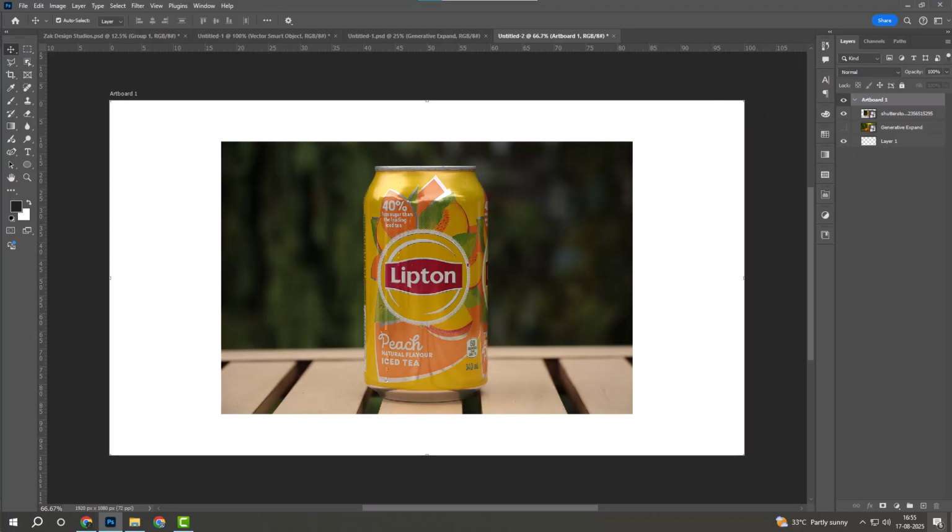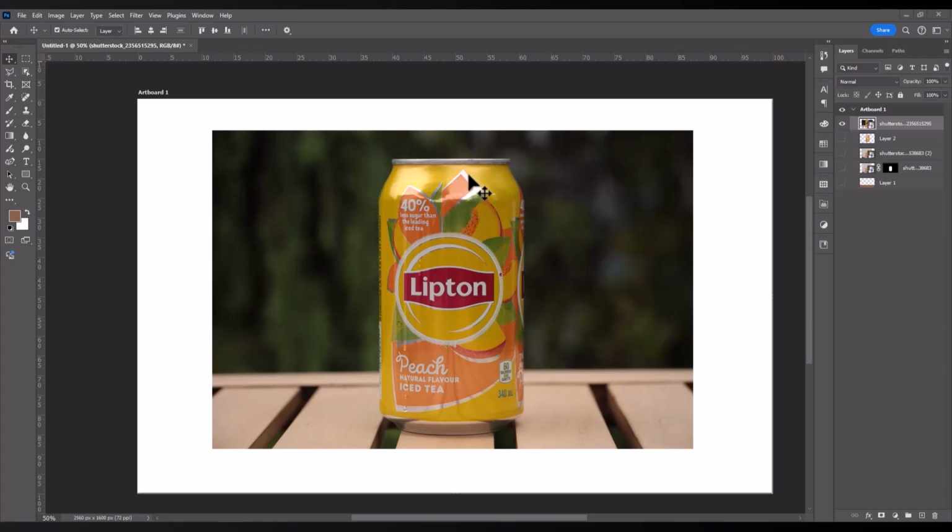So let's get started. First of all, open Photoshop. After that, import the picture you've taken with your phone or camera. For this demo, I've used a sample picture from Shutterstock.